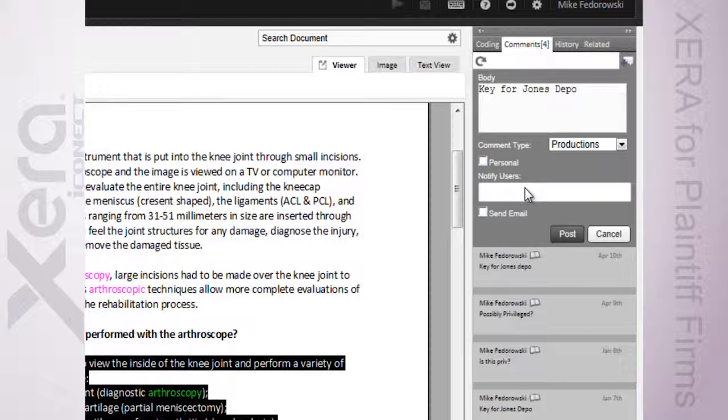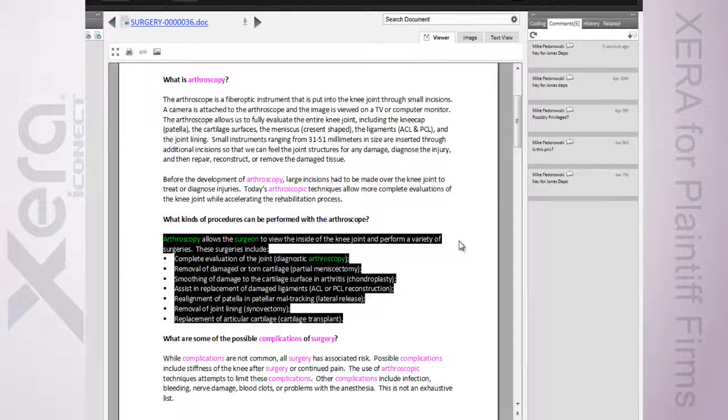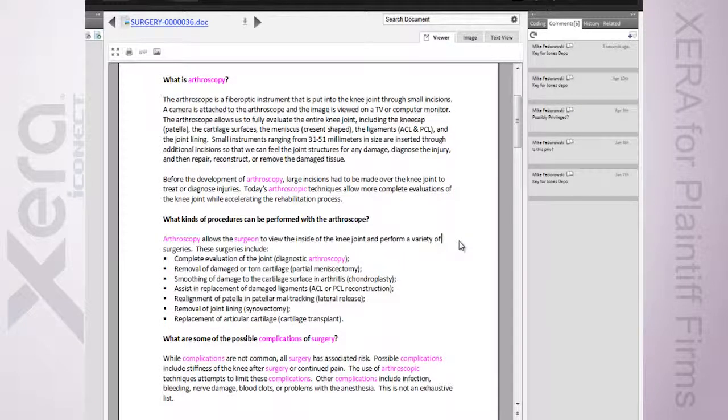I can make these personal notes. I can choose to notify a particular user. And you could also send these as external email. A user doesn't have to be living within XERA in order to post that and to communicate that or receive those notifications. Now, because I'm actually in the system, I'll receive my notification in a few short moments.